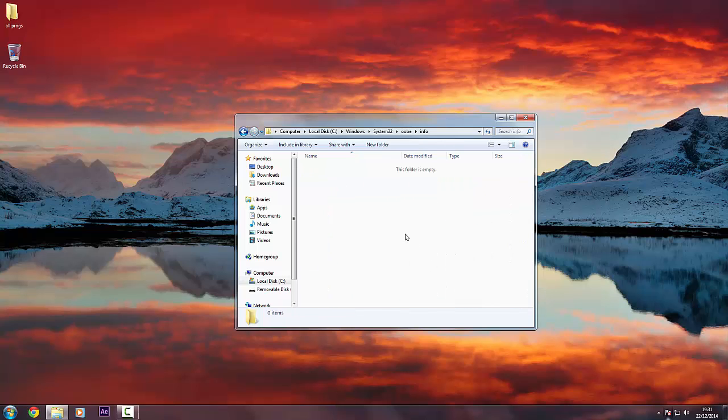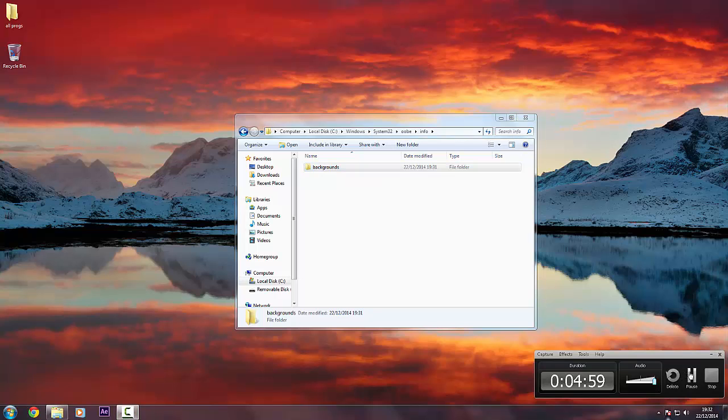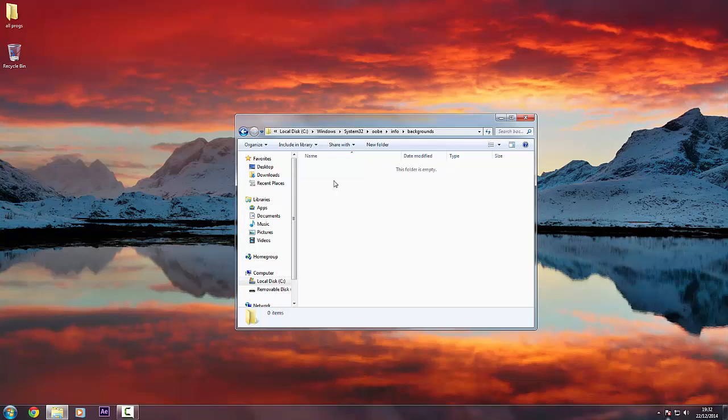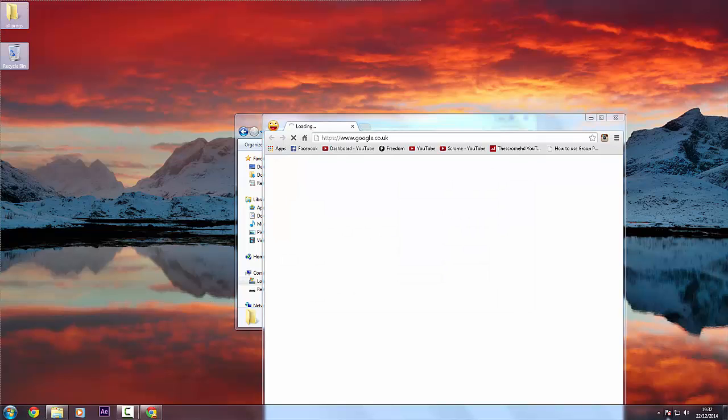Go into that folder, and then create a new folder inside this called backgrounds. Now, I think what you got to do now is, right, so inside this background folder, you want to get your images, so just go on the internet, and make sure they're the same size as your display.